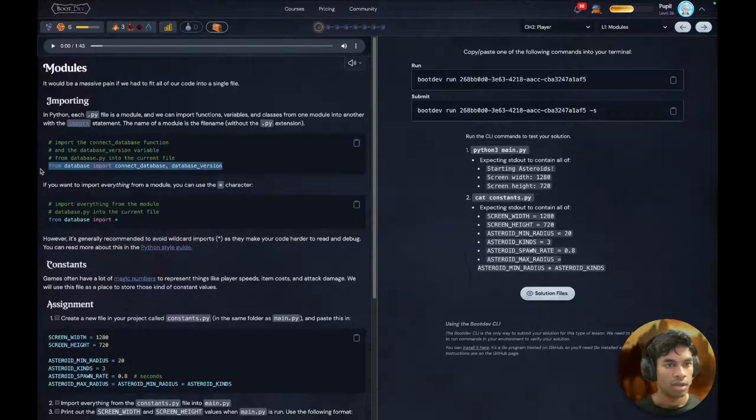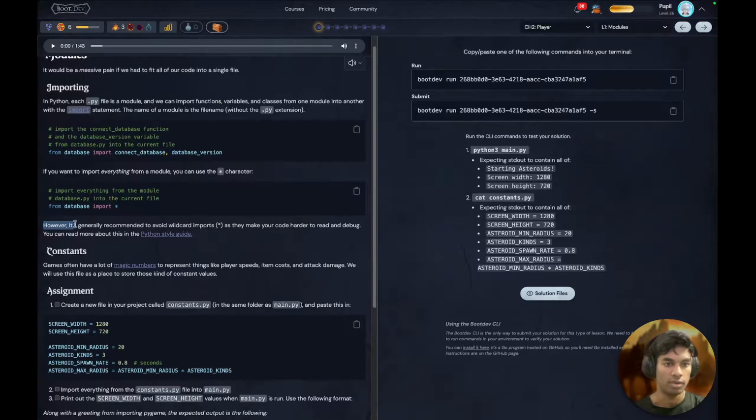So from database import connection, and we can have the logic for accessing and managing databases in some other file, and in our main file we can just call the functions without defining them. If you want to import everything from a module, you can use the star character like this. Okay, however, it is generally recommended to avoid wildcard imports as they make your code harder to read and debug. You can read more about this in the Python style guide.